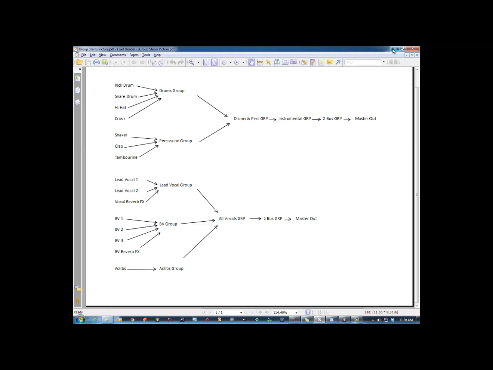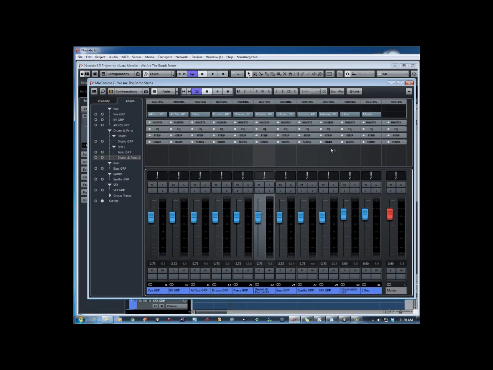So let's export our stems here. So here are all my groups: vocal group, background vocals, all vocals. So both of these, vocal, background vocal, routed to my all vocals group. I have drums, percussion, which are both routed to my drums and percussion group. Then I have my bass group, synth, sound effects. So all these things, drums and percussion, bass, synths, sound effects, are all routed to my instrumental group.